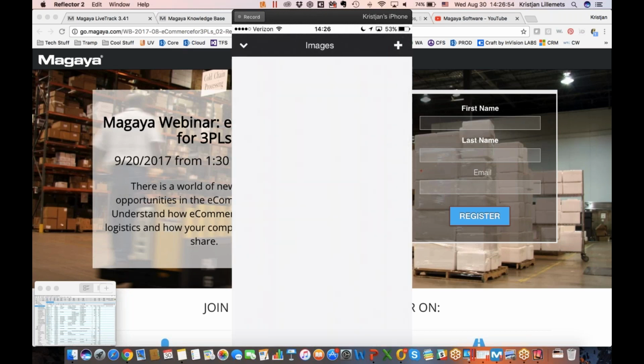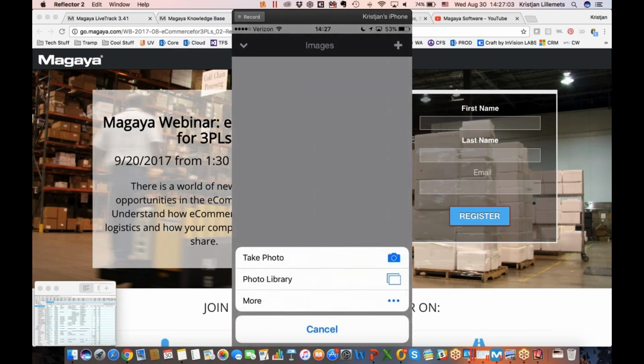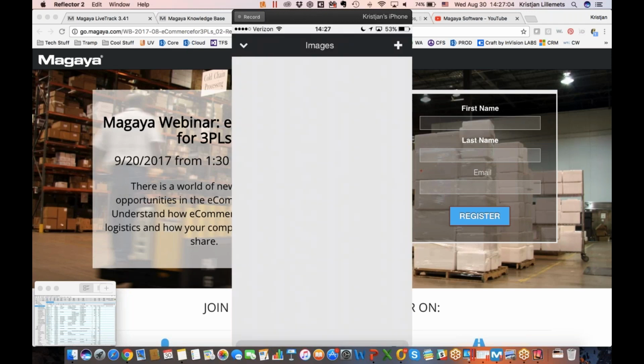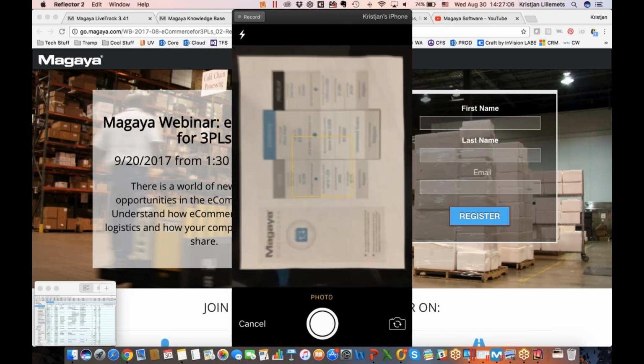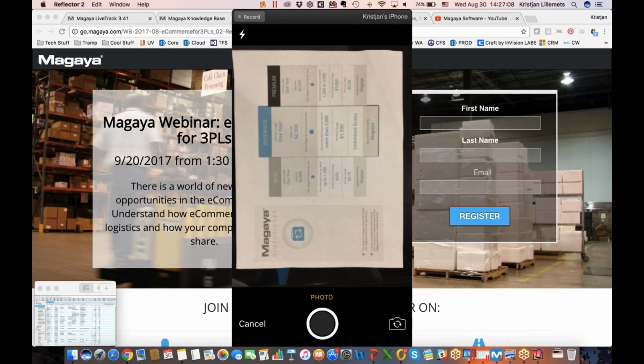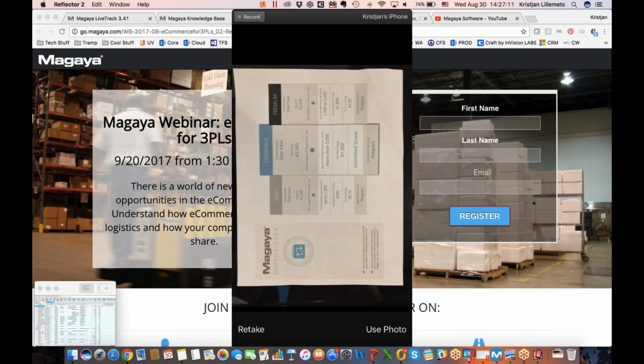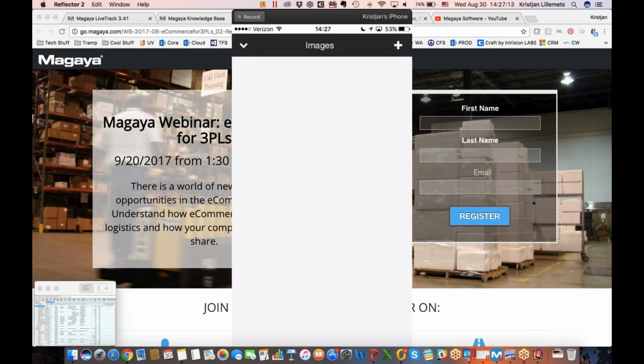Okay, so I'm going to hit the camera icon here, and I'm going to attach, let's say maybe this is some kind of an important shipping document. Do I want to take it or take it from my phone library? Let me take a new photo. So I'm taking a picture of this important shipping document, and it's going to be attached to the task.